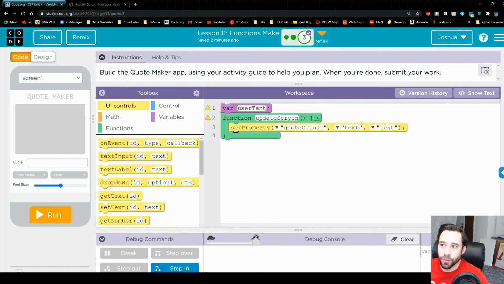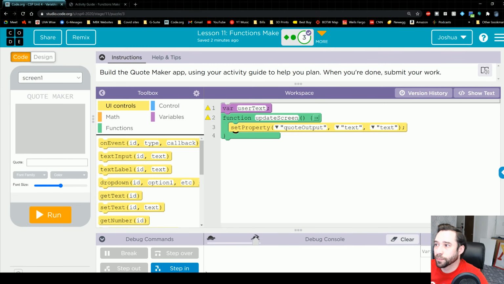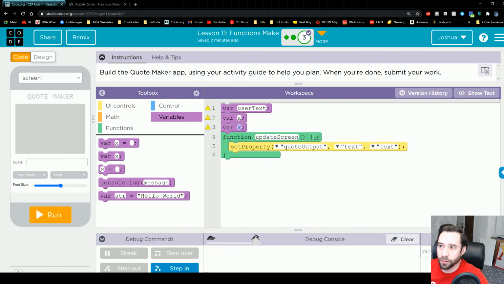All right. So user text, or what do they call it? They call it quote input. So we'll say user text for that. We'll say font and then font color. Font color. Font. All right.